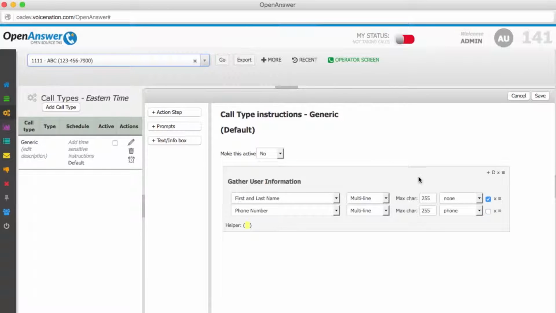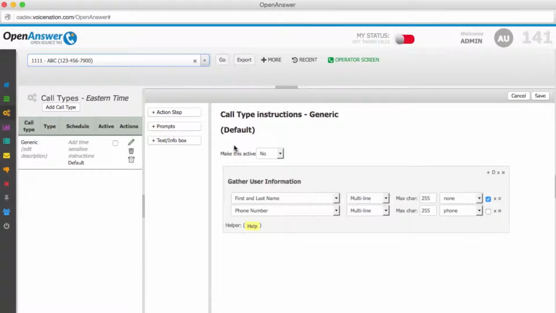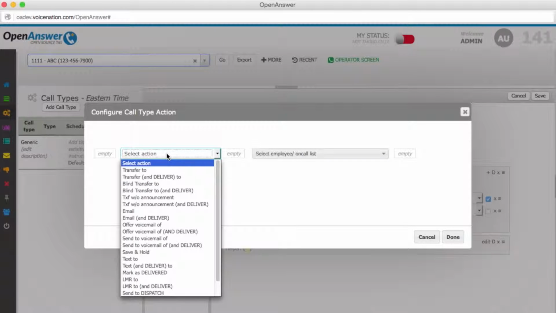You can also make specific prompts only visible to dispatchers by clicking Toggle Dispatch in the top right-hand corner, and you'll see the blue line populates on the left-hand side. This will only be visible to the dispatchers from the back side of the account and not visible on the operator screen. By clicking next to the helper prompt at the bottom, you can add helper text to your operator. These are like notes or any specific instructions that you want to give them just to help them out on a call. By clicking Action Step in the left-hand corner, you'll be able to choose the action the operator should take on this specific call type.